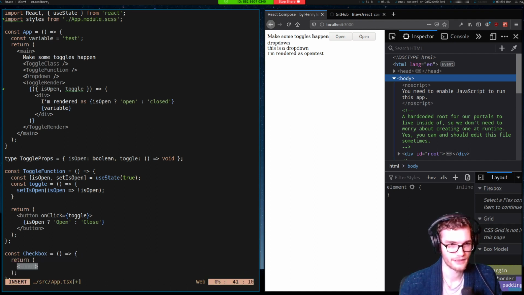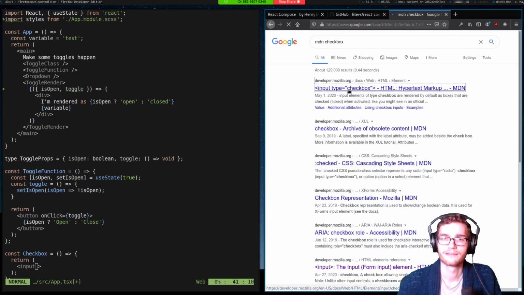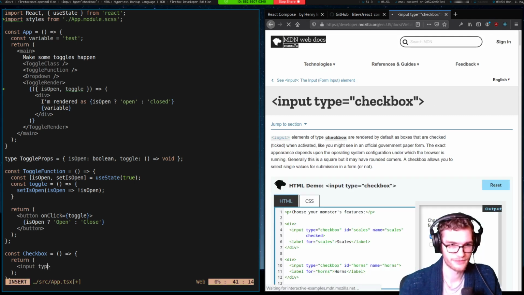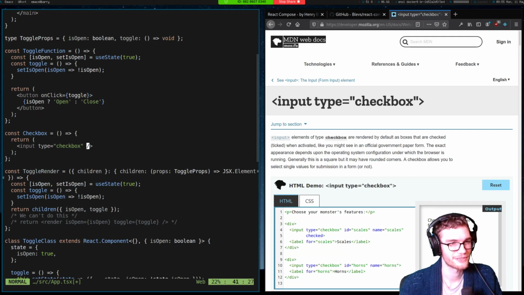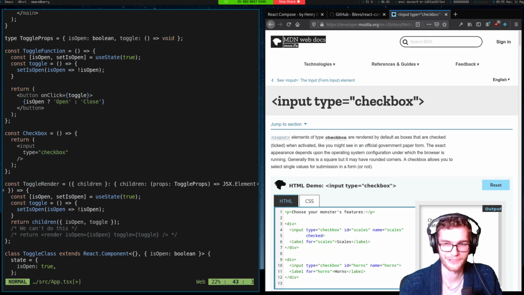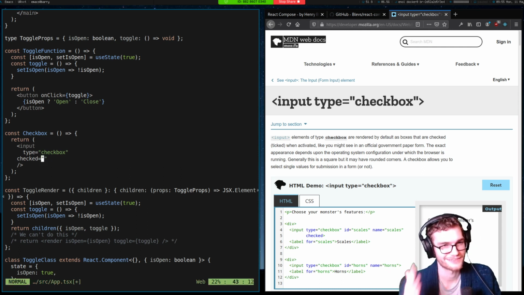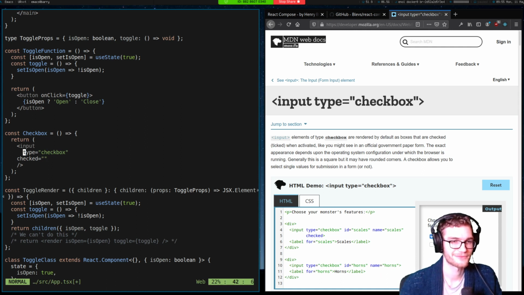an input. I have to go to MDN for this. Okay, yeah. It's input of type checkbox. I always forget, sometimes it's not an input. Is it a radio button? There's one of these input things that I always expect to be an input, but it isn't. And then we'll set the value of checked. This is one of the things that always gets me. This does not have a value, right? We don't set a value prop on a checkbox input. Its prop is called checked.